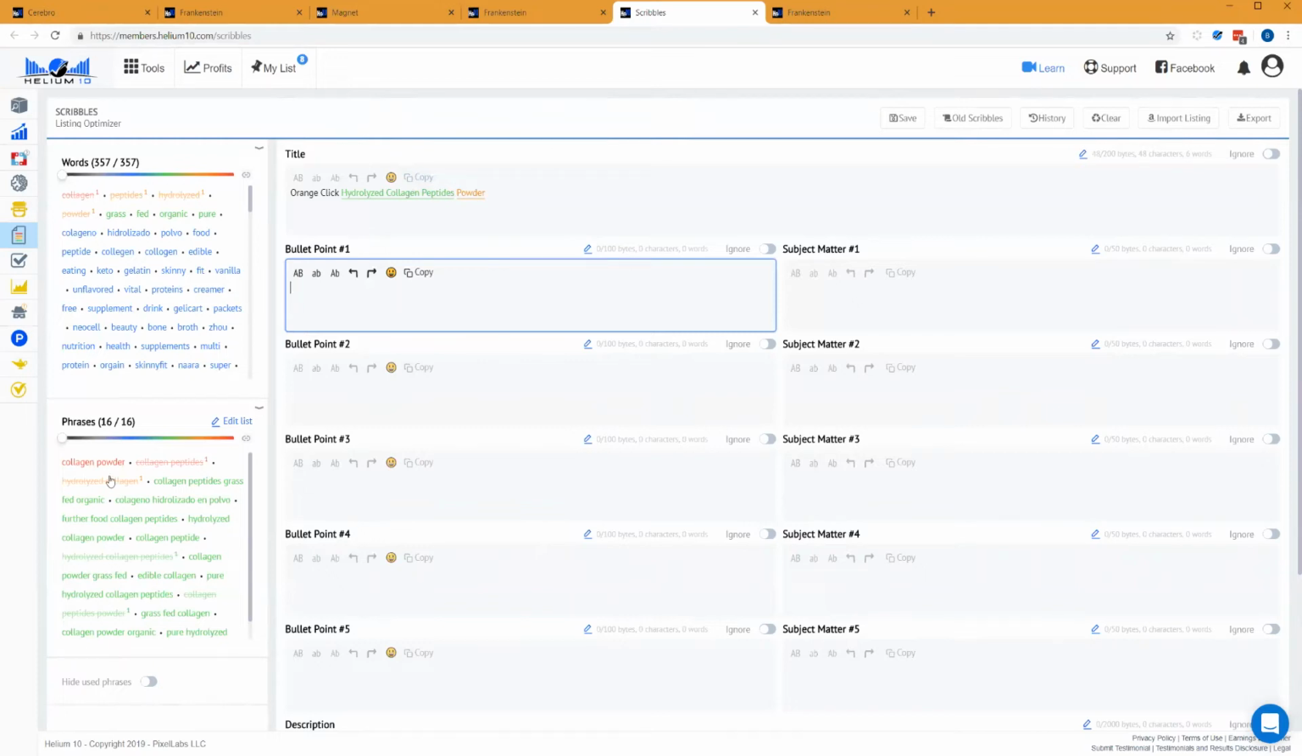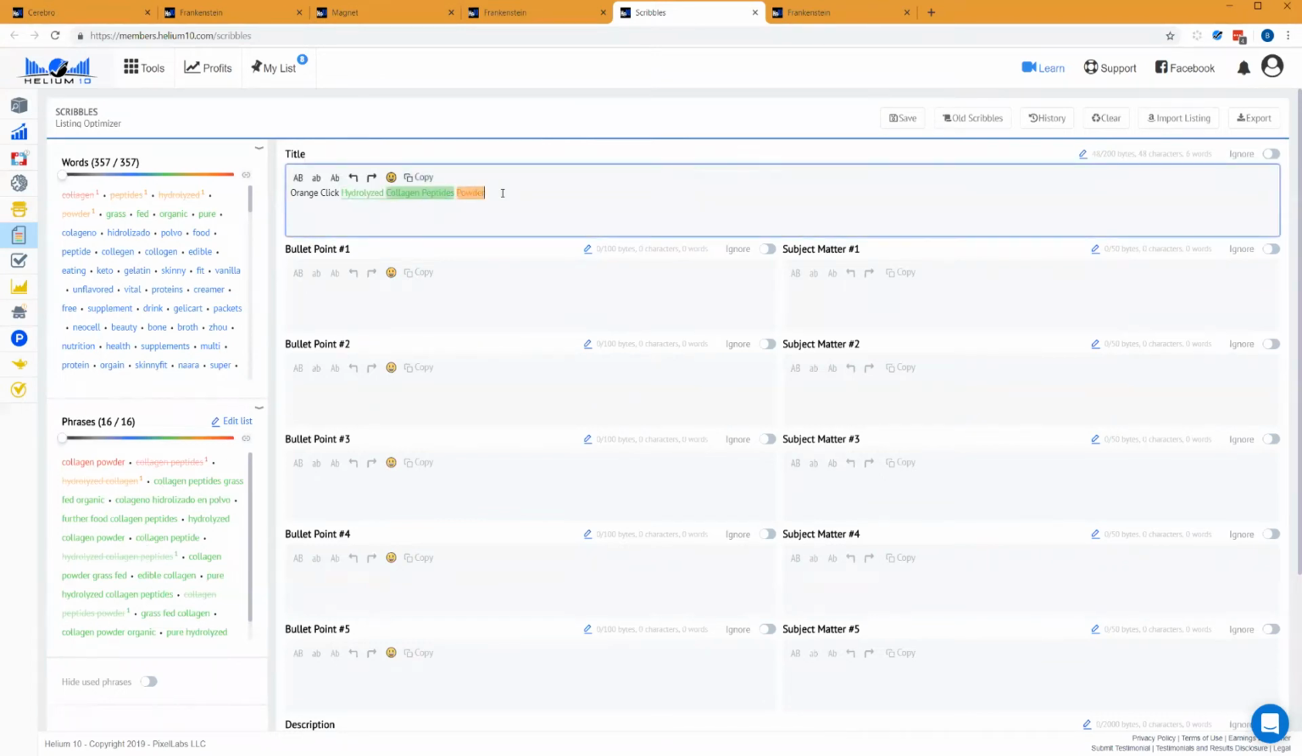Look at this. Collagen peptides was one of my number one words. I have that. Where do I have that? I click this. Collagen peptides right here, right? Hydrolyzed collagen, I have that in phrase form, okay? Hydrolyzed collagen peptides was one of my target phrases. I have that here. And collagen peptides powder. That is 4 important phrases, super important. And I was able to phrase this in a way where I hit 4 of them in just 4 words.